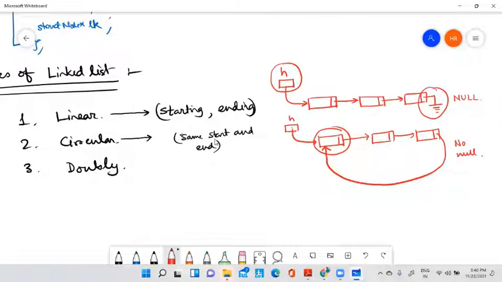Now if you see carefully, in case of linear linked list, what is the drawback? Suppose you are in this particular node and you want to move into this node. This is not possible, because there is always a forward movement. From this node we can move in the forward direction, but there is nothing for backward direction. Backward movement is not possible. So if I want to go to the previous node, again I have to start with the first node.